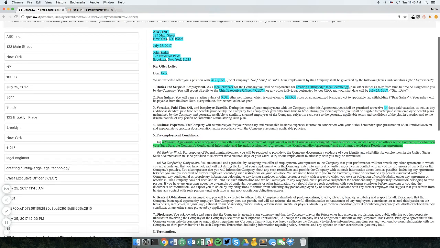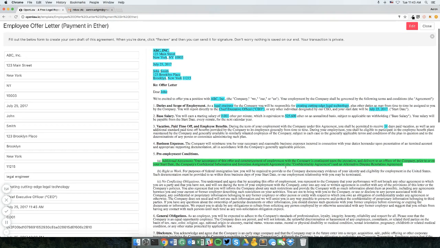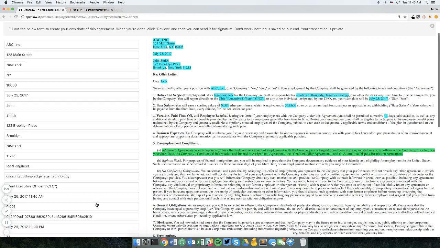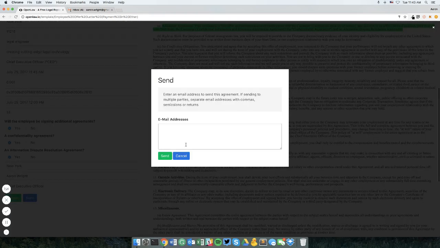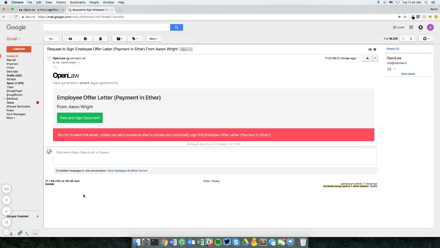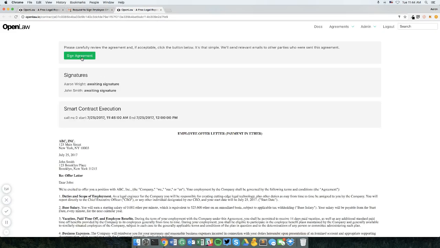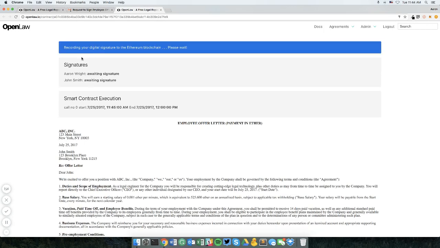Since the offer letter is good to go, we'll send this out for signature. Again, this generates an email to both parties who are signatories to the agreement. Each party can digitally sign the offer letter by clicking a link from their inbox. To sign the agreement, simply click Sign Agreement. John Smith will sign the agreement too.